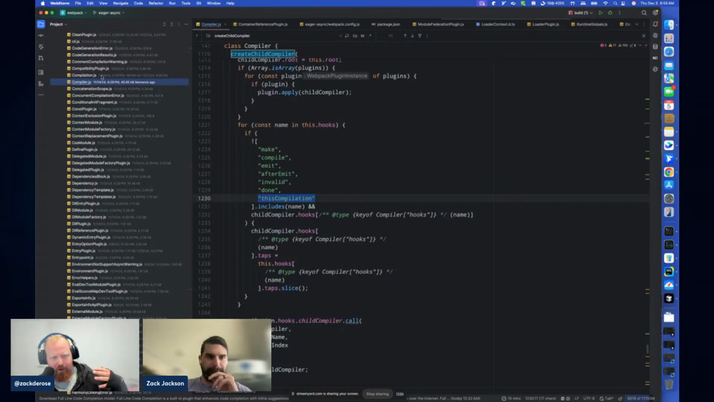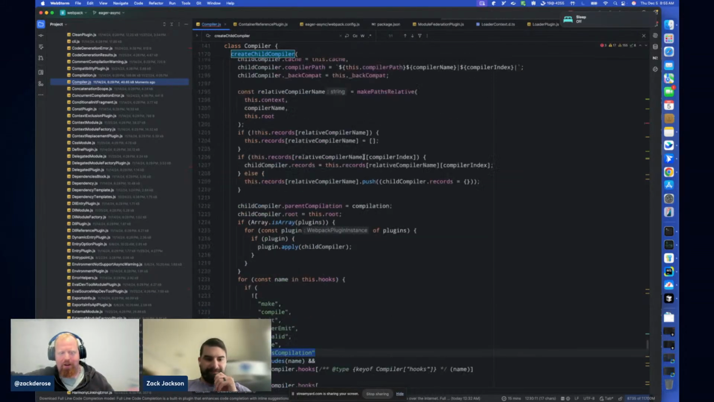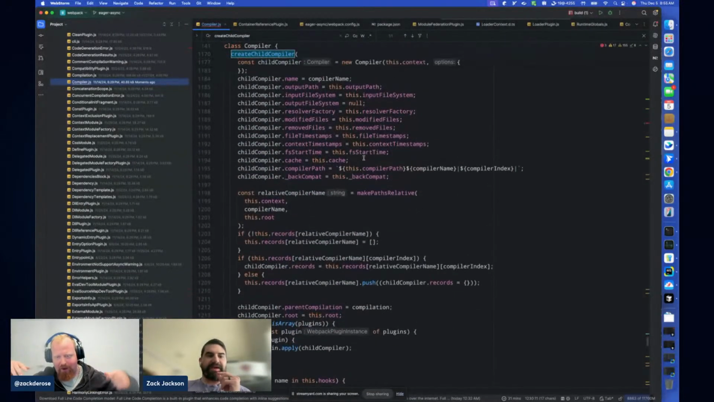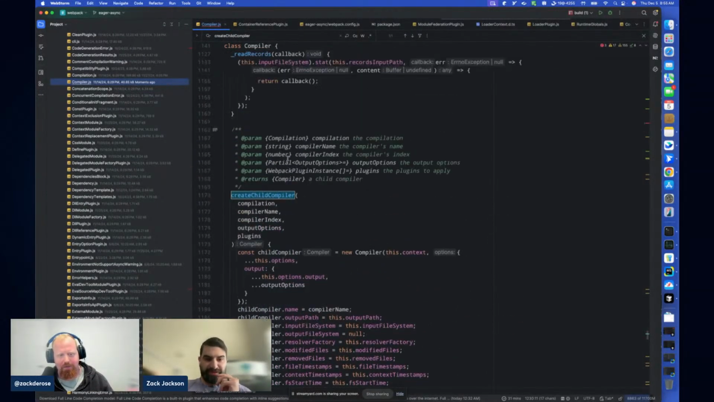Are we looking at the core of Webpack at this point? Yeah, we're in Webpack's core repo, in the compiler class. This is the heart of Webpack, this is actual Webpack, not the plugins. Most of what I think of when I think of Webpack is the plugins.